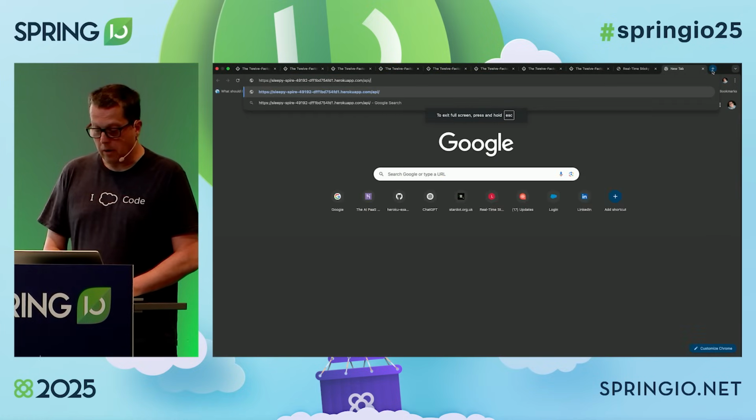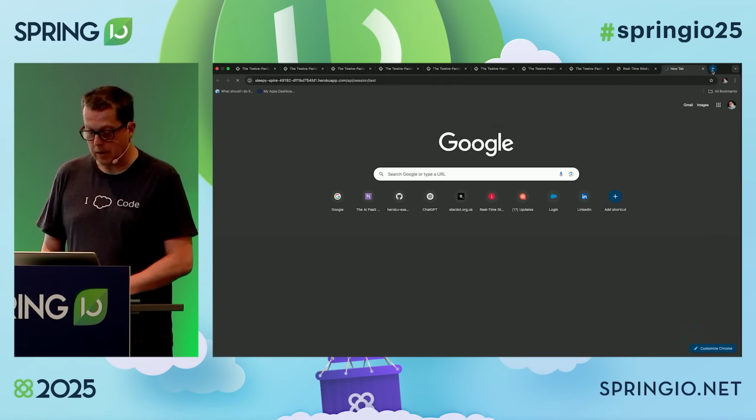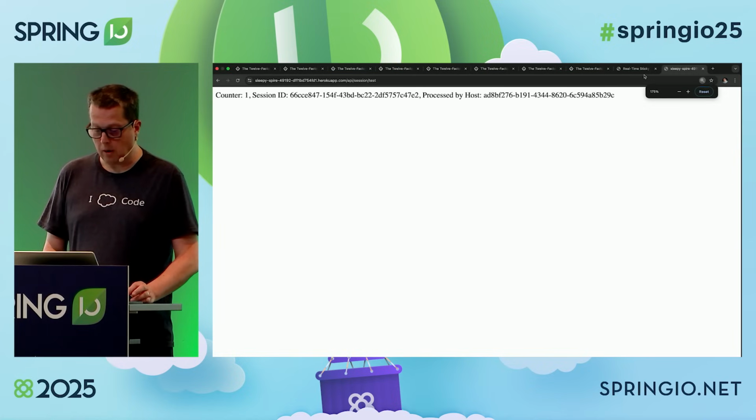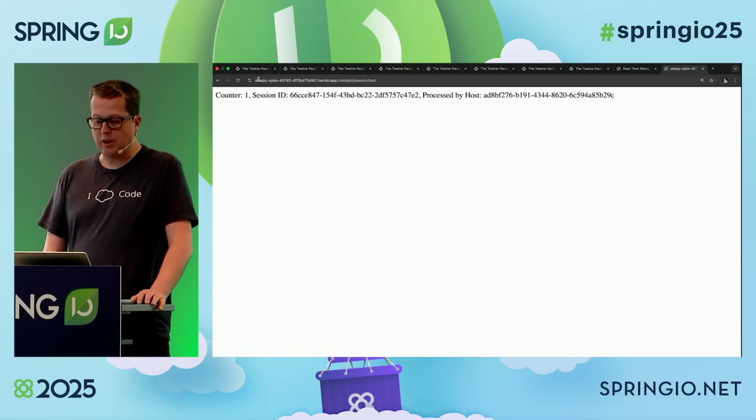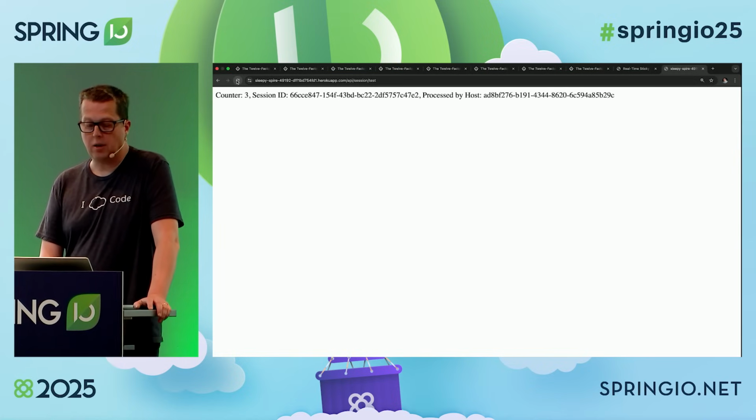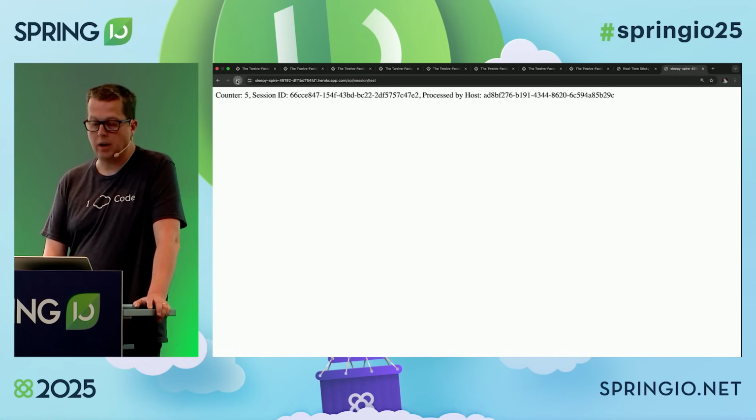So let's go and use our API session.test. Now zoom that a little bit. The key thing to watch here is I'm going to refresh the page. The session ID and the counter do not change. But if you notice, the host does. I'm running 2 nodes.